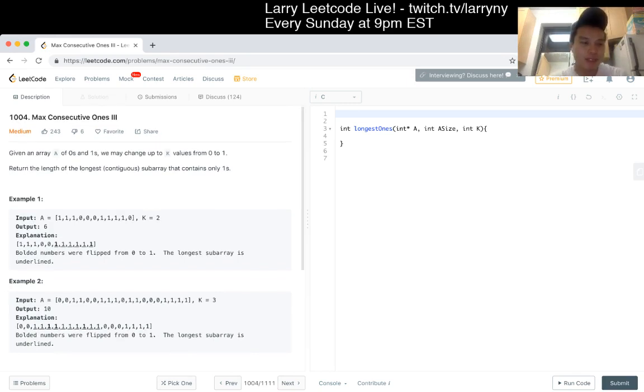Okay, so that's kind of interesting. The question is, yeah, I think the question reads very easily. It's just, given an array, you could change k of them to ones. What is the longest subarray after that?